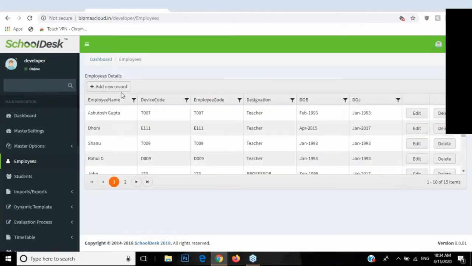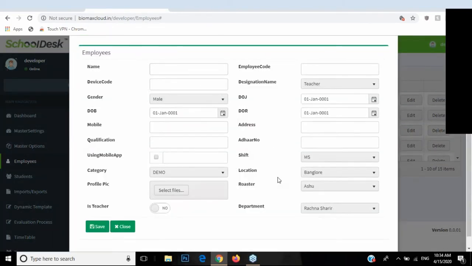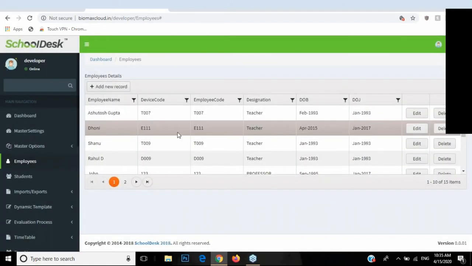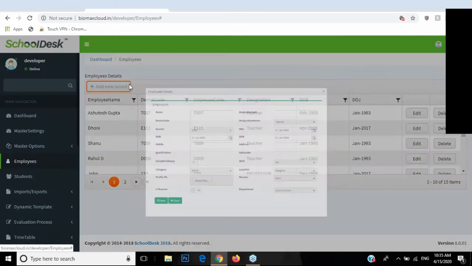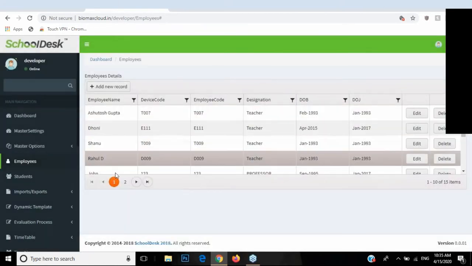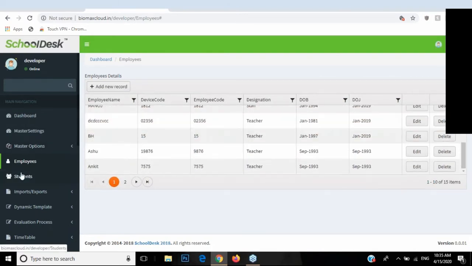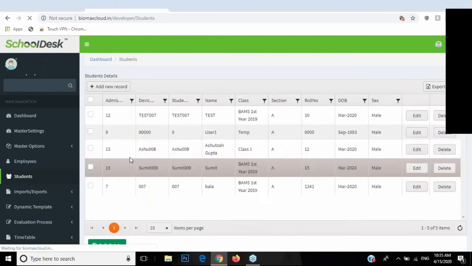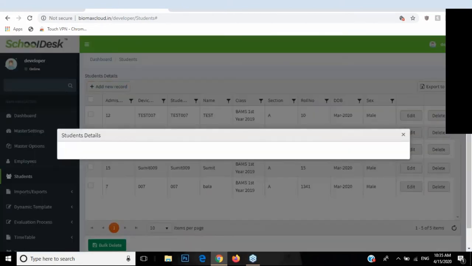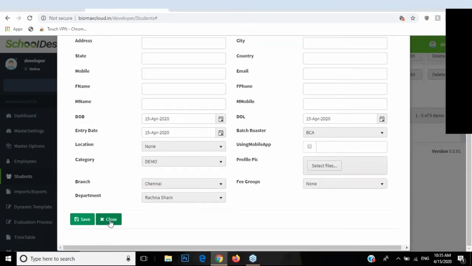How to enroll an employee? You can go to add new record and fill up the details here and save it. If the employee is a faculty member, for that you can simply check the is teacher option. So you can create an employee here, and once you create the employee, it will show in this list. The same procedure is for students. Click on add new record, fill up the data here, and save it.